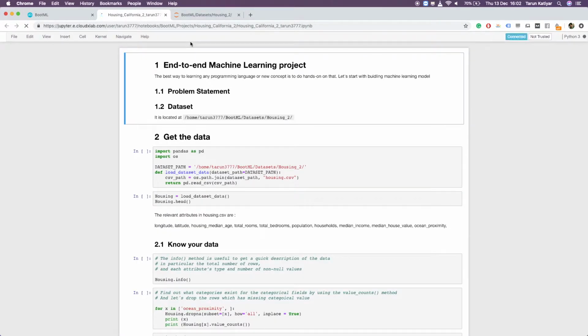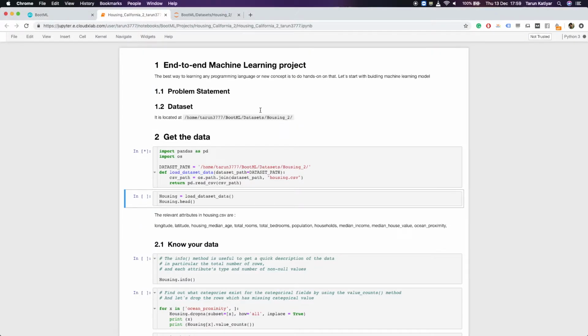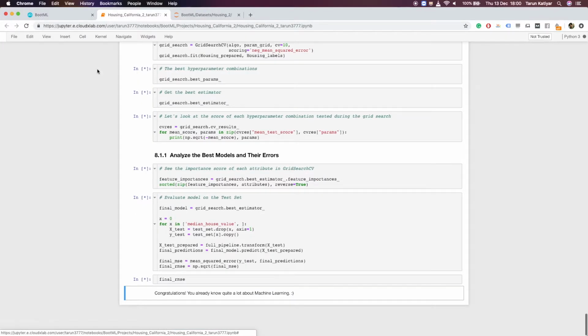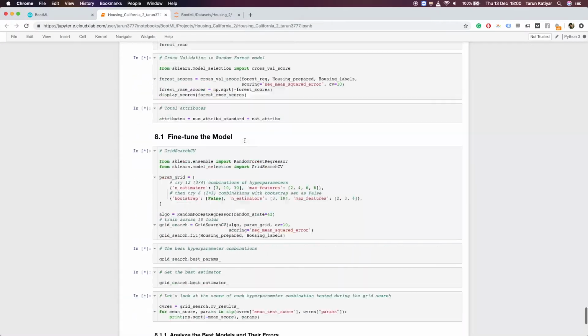Each cell in the notebook contains the code based on your steps in BootML. You can either run the individual cell by pressing Shift Enter or run all the cells by clicking on the cells and then selecting Run All. Let us run all the cells, wait for the cells to execute, and you can see final root mean square error on the test data in the last cell. Let us walk through the various sections of the notebook.